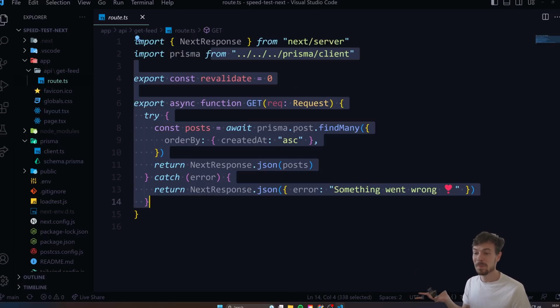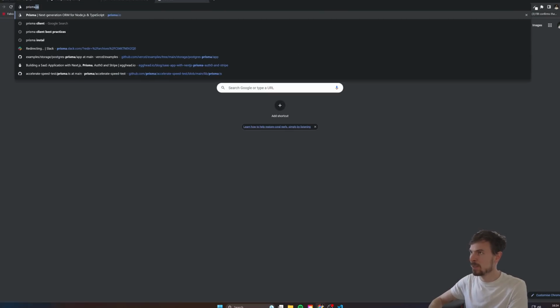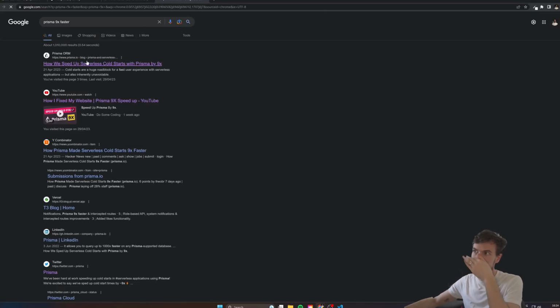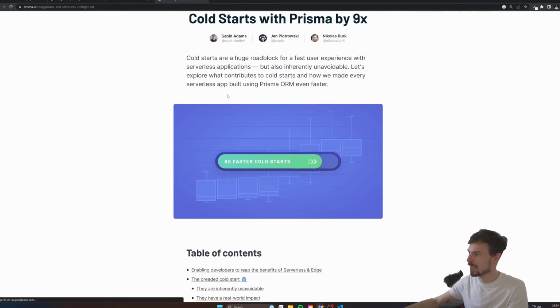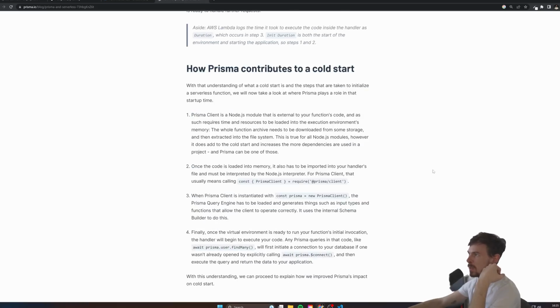And Prisma had quite a bit of trouble with cold boot starts just because of how they had their package set up. And if you want to read more about this, they actually put out a really great article. If we search Prisma 9x faster, so let's look that up really quickly. Here it is. So they have this great article written here of how Prisma contributes to any cold starts.